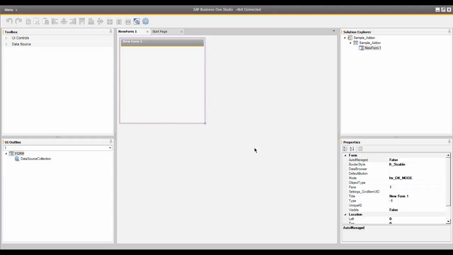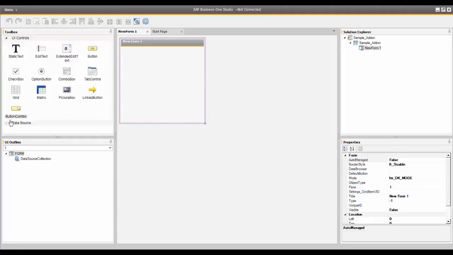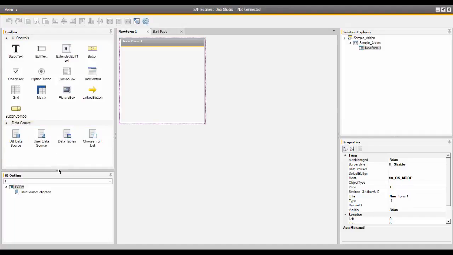You're now presented with the main SAP Business One Studio Design window. You can see I have different options: Toolbox, UI Outline, Solution Explorer, and the Properties window. I'm going to expand the UI controls and data source options because we're going to use those in the demo. The example here is to create a form that, when opened, will give the option of entering a business partner code or looking up the business partner code from a list, then choosing a business partner, then clicking on the link to or golden arrow and being taken to that business partner record. So let's go ahead and start this.